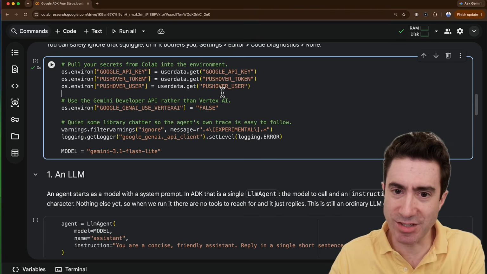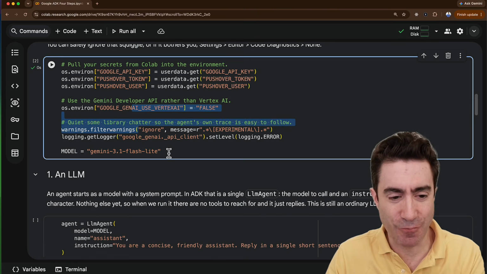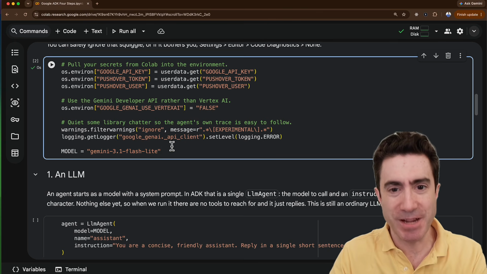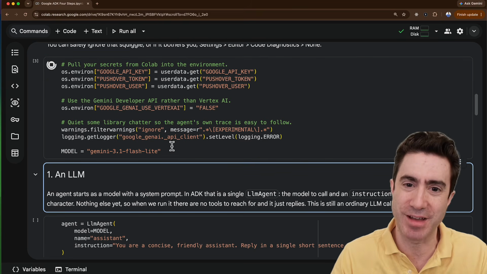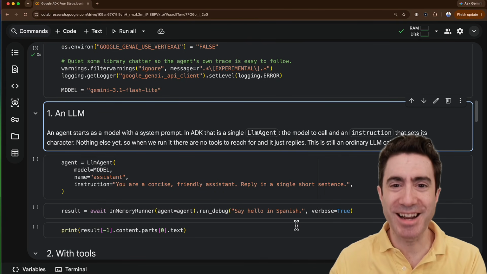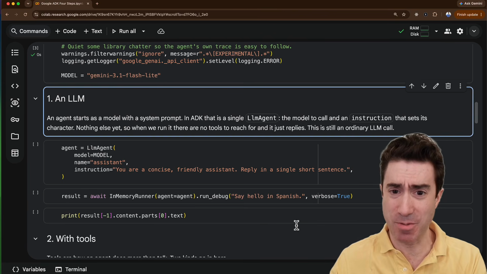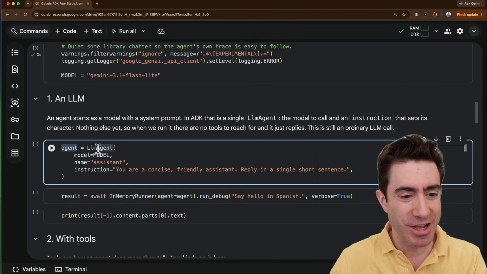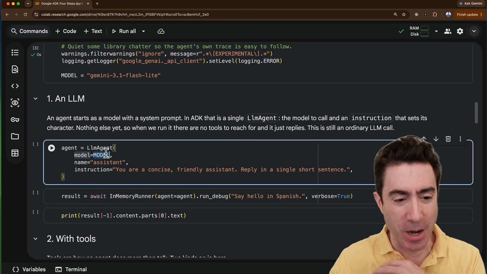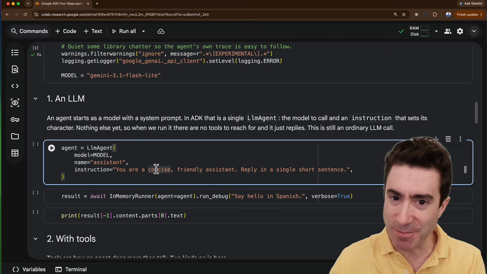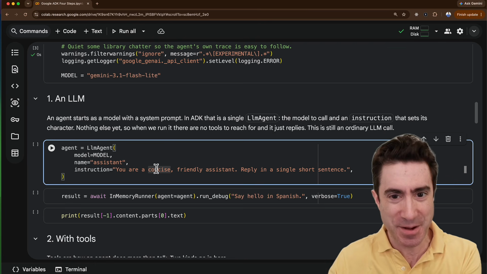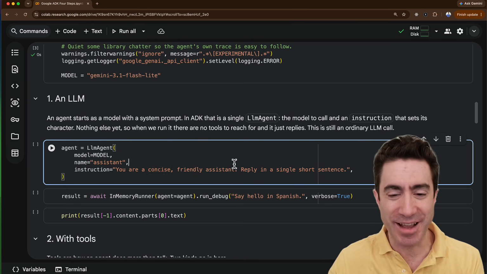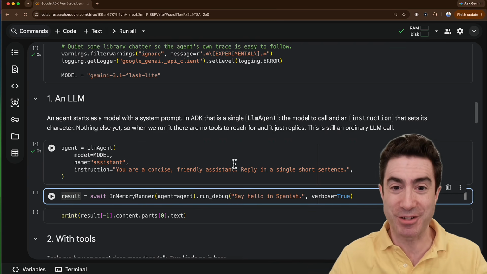And now I'm pulling in my secrets into environment variables, setting a few flags, picking a model, Gemini 3.1 Flash Lite, a modern, cheap, fast model from Google. Let's do that. Step 1, we're going to use an LLM as our agent, and it's so simple and it's so similar to many of the other frameworks. We create a variable agent that is an LLM agent. We give it a model, a name, and a system prompt called instructions, just as it is with OpenAI Agents SDK. We're going to call this one assistant. You're a concise, friendly assistant. Reply in a single short sentence. Guess what? We've just created an agent.